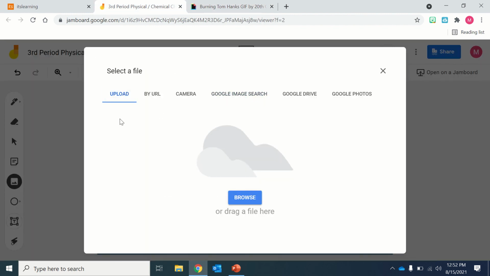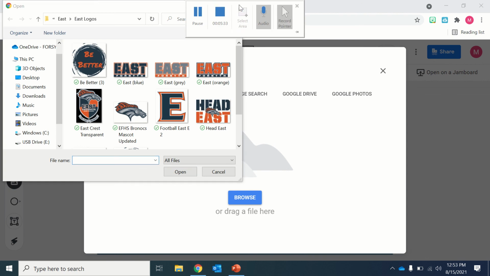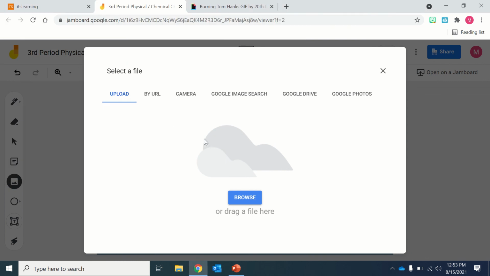If you're using your own personal computer, you could easily find it in your files on your desktop, wherever you end up saving that GIF, and you just browse and add it, and very easily you're good to go, okay? Nothing too special there. If you're using a Chromebook, you upload out of your Google Drive.